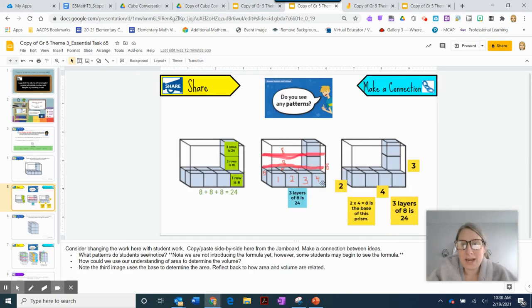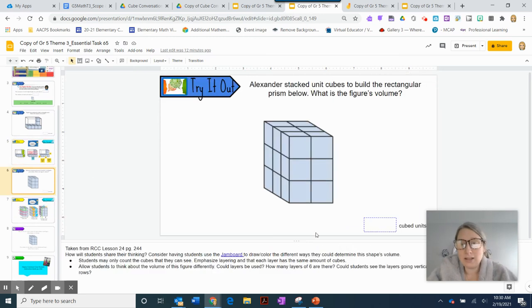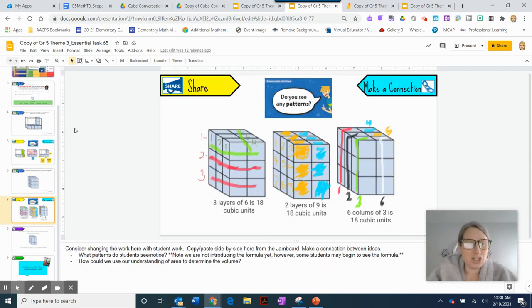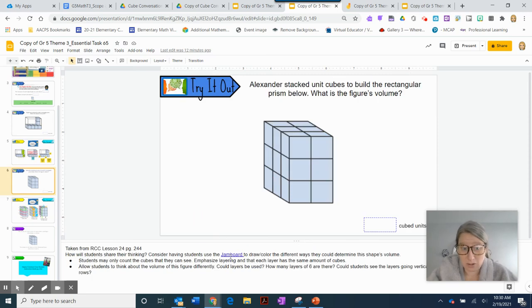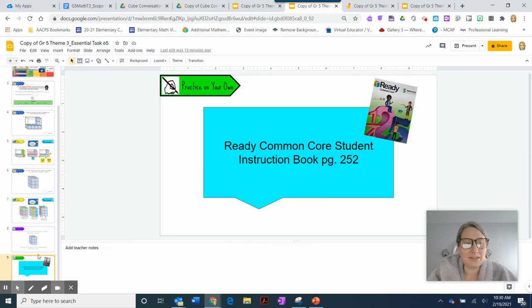You'll notice I already went ahead and made this share and connection for you. Please feel free to delete this if you want to use student work, or please feel free to take out 1 or 2 depending on your students' understanding at that time. Same thing here. We have another rectangular prism to find the volume of. This one, however, is not layered. There is a Jamboard that you can make a copy of. And here are some different ways that students could possibly think about it. Once again, feel free to change that to student work. And then we have some practice here.